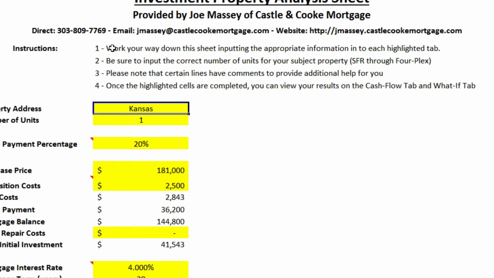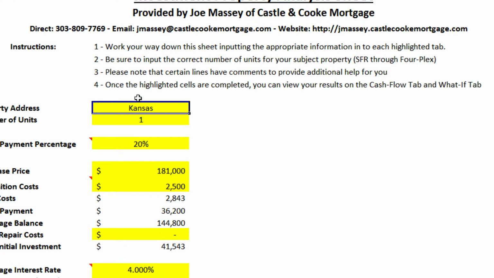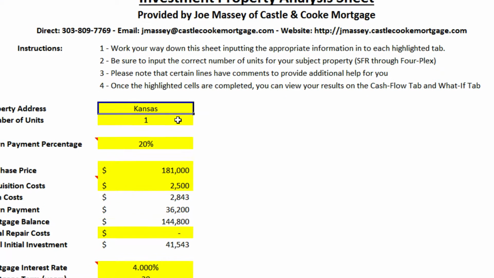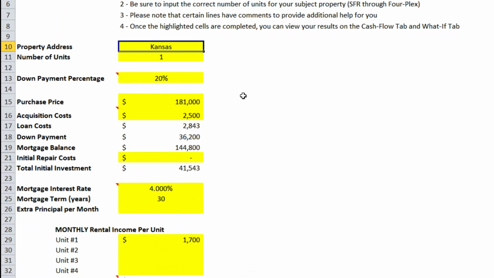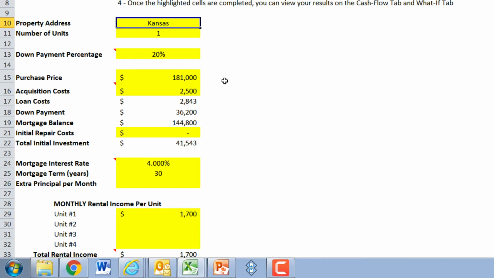It's really simple. Just go right down the sheet. You put in information on each of these highlighted fields. Make sure you include the correct number of units. Be sure that everything down at the bottom has appropriate comments that I'll show you. And then after that, you just go over to your next tabs and you can see the cash flows of the properties, the long-term analysis, etc.